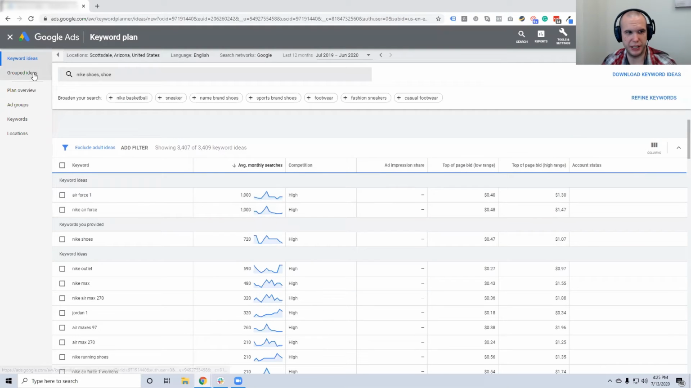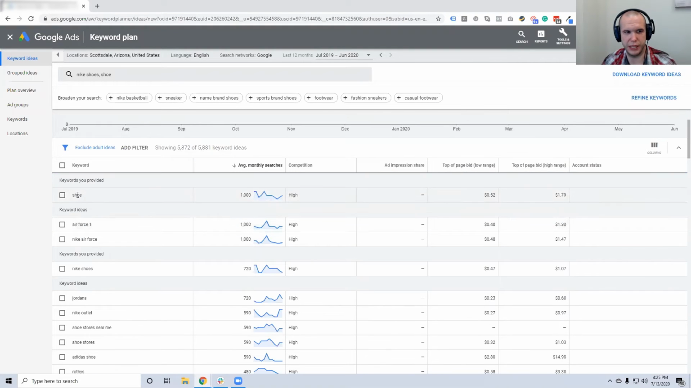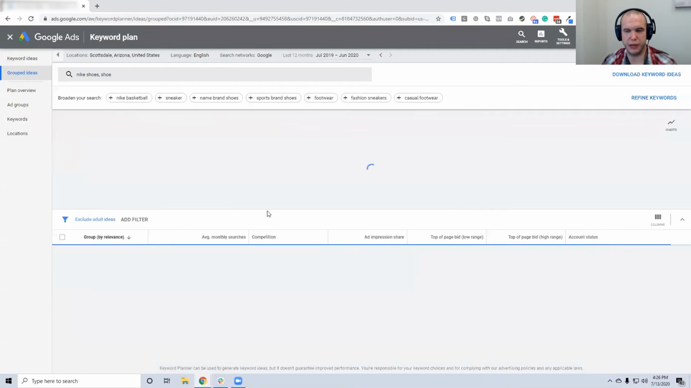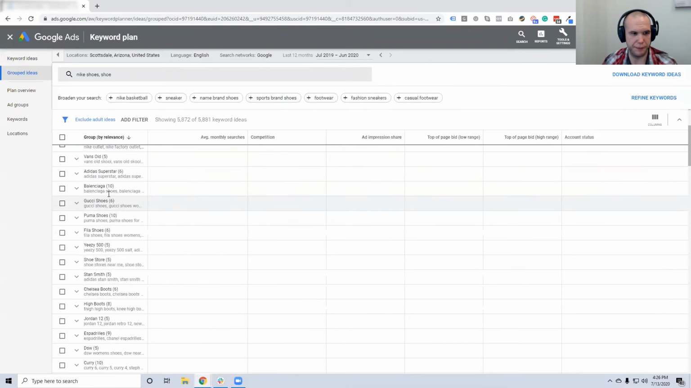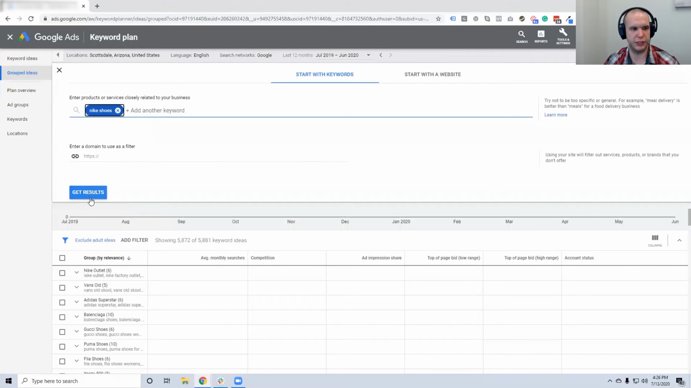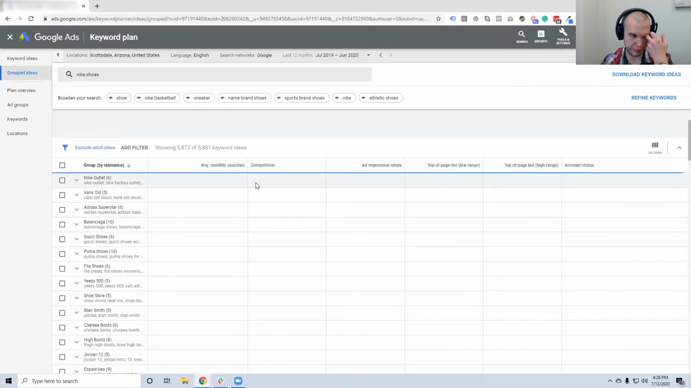And what will happen is they give you something called the keyword ideas that we provided. And then keywords you provided here, and then keyword ideas, and then they get to kind of group them up together. So think about these as ad groups. So imagine you had these as your ad groups now: Nike Outlet, Vans Old, Adidas Superstar. Again, this is just if you were to say Nike shoes and shoe. Now imagine shoe, how broad shoe is. These are all the ad group ideas. But if we just let's take out shoe, for example, so that our ad groups aren't as random.